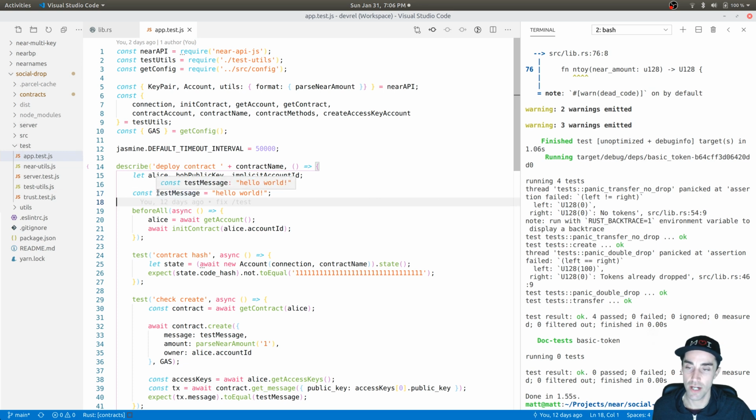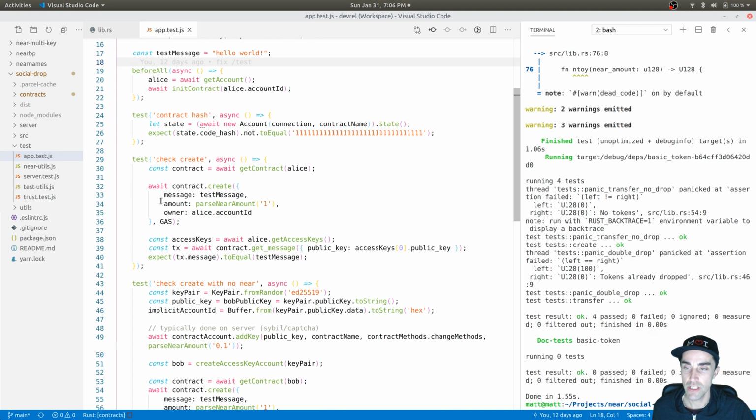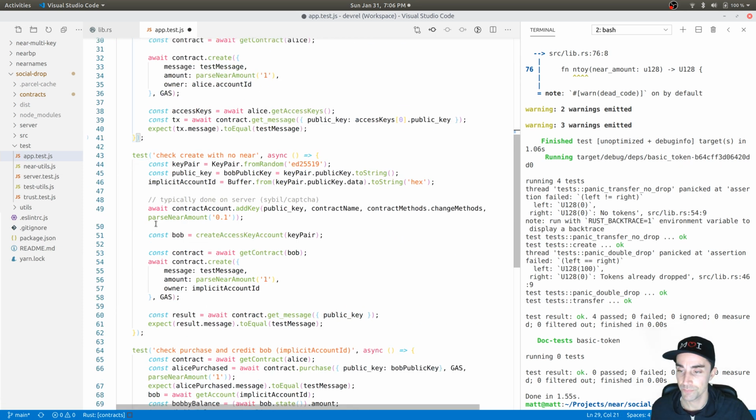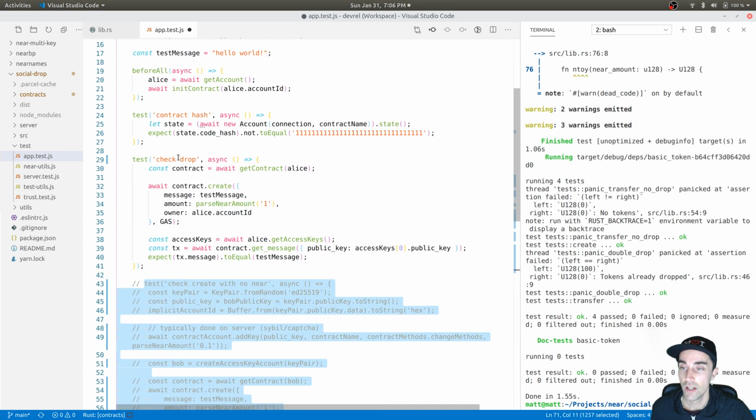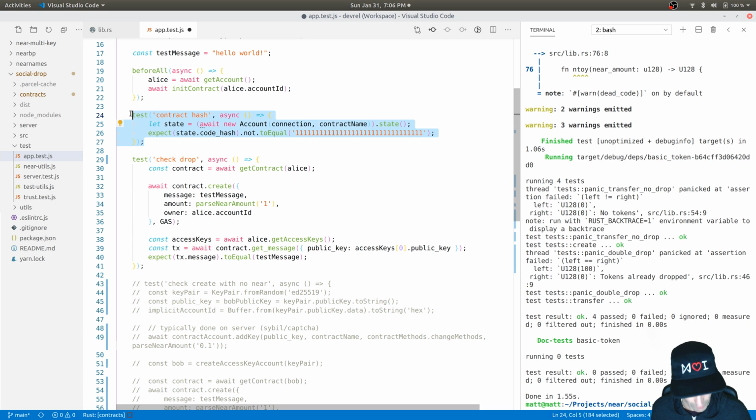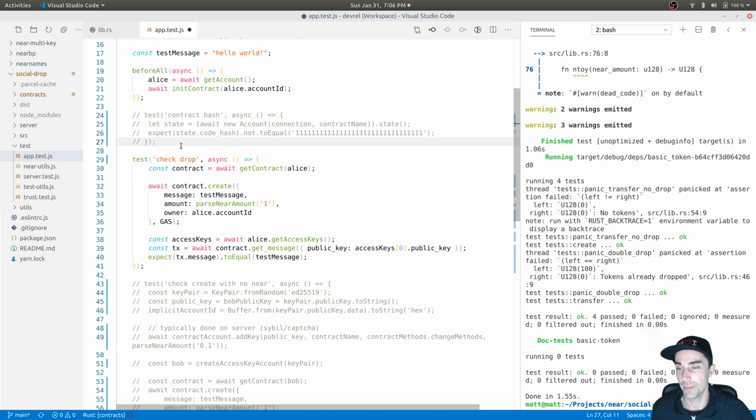Basically, everything's in the contract, so we don't need anything. We just need to create one of these key pairs, these access keys, and we just need to drop tokens. So let's check a drop for Alice here. First of all, I'm going to comment out these other tests. This just checks that the contract was deployed, but I'm pretty sure it's going to happen.